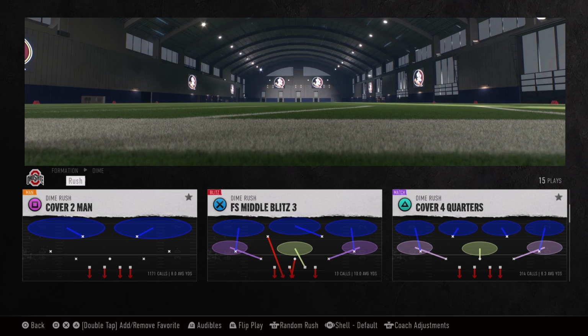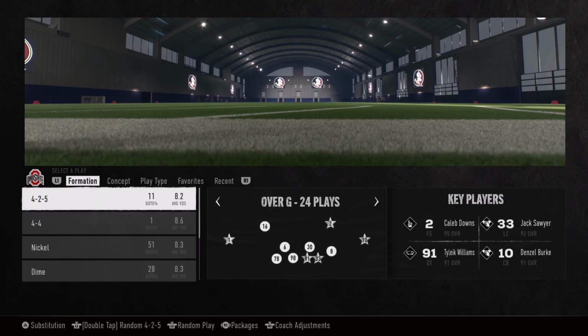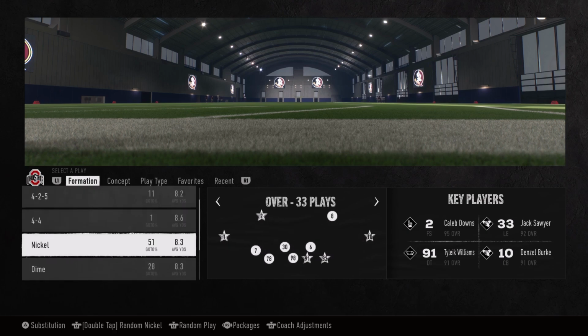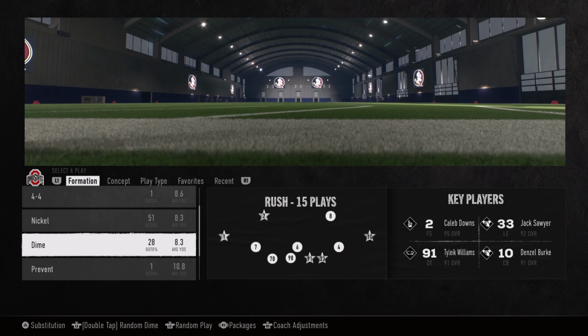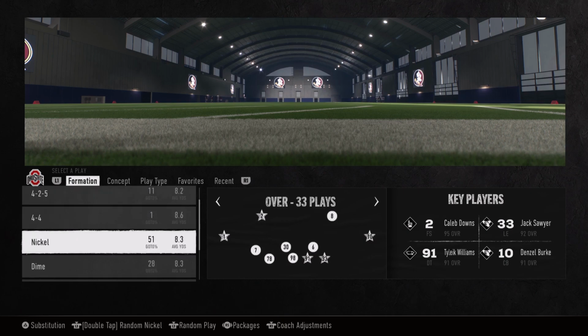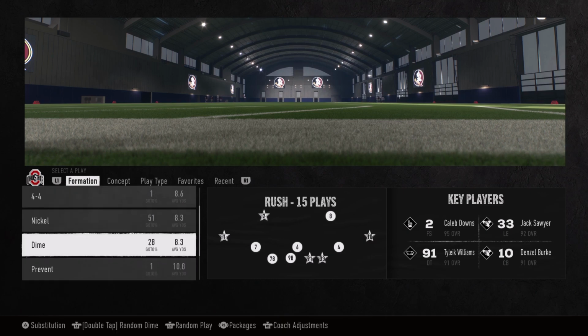I've run out of 3-3 mint, nickel over, big nickel over G. It far and away works best out of dime rush, and I don't know why. It just does. And so what you want to do, once you've identified that this guy can't pass the ball, is go for the interception. I want the ball.